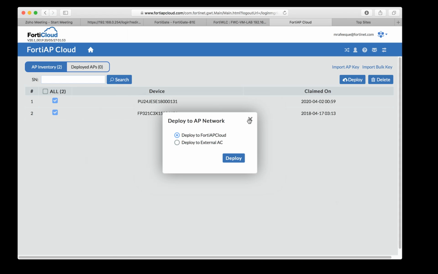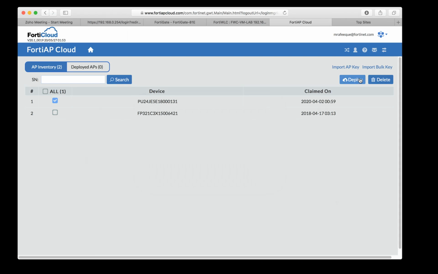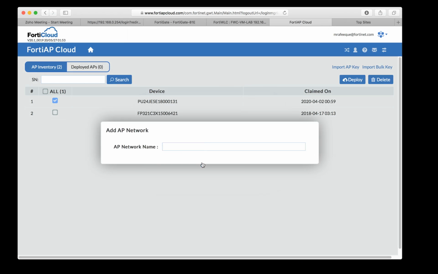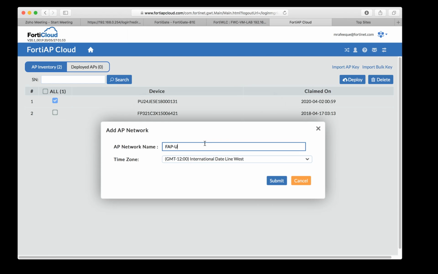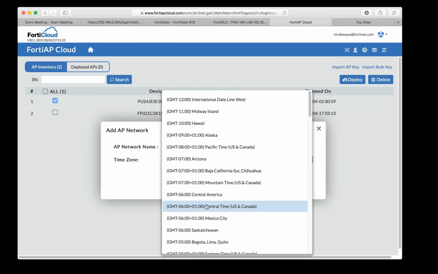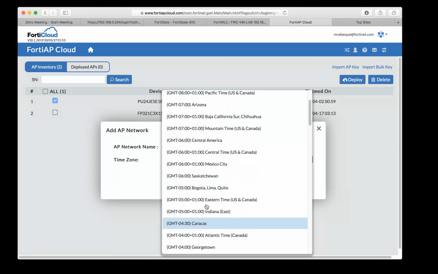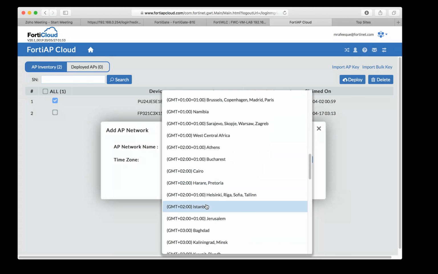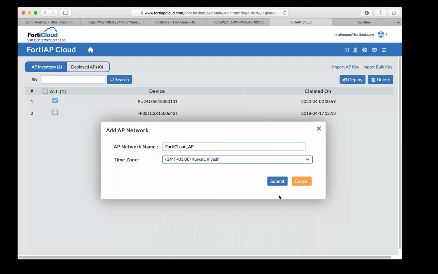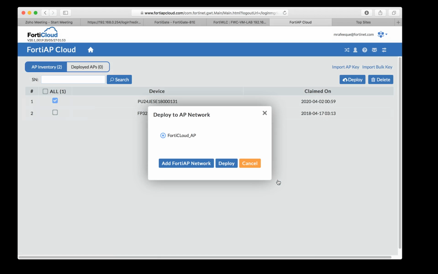Okay, now deploy this AP. I'm adding a network, so let's add FAPU24J. Okay, select the country and time zone. I'll select Saudi Arabia. So submit that. Now I'm deploying this AP.